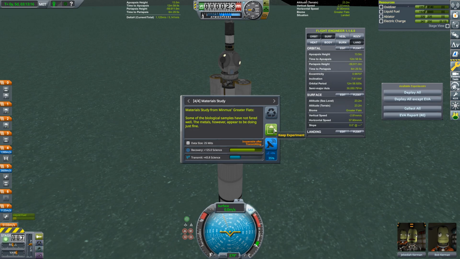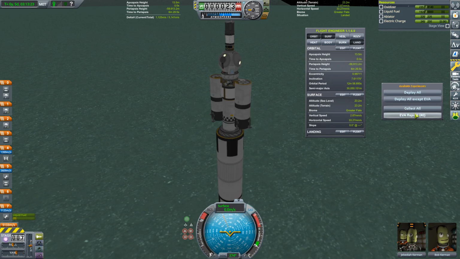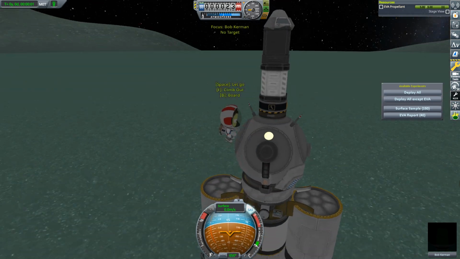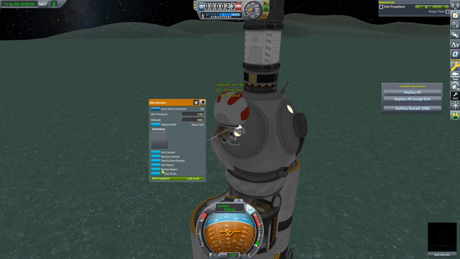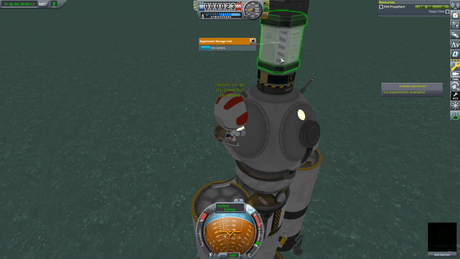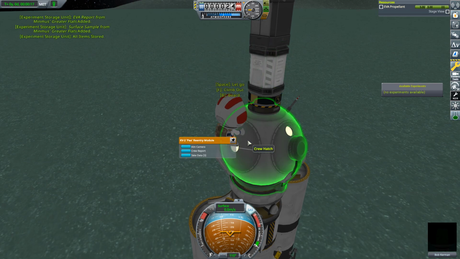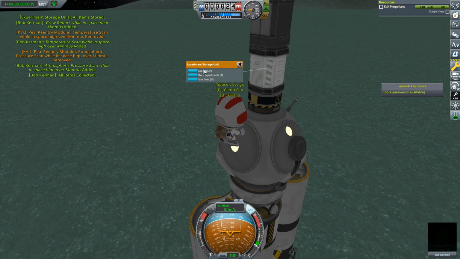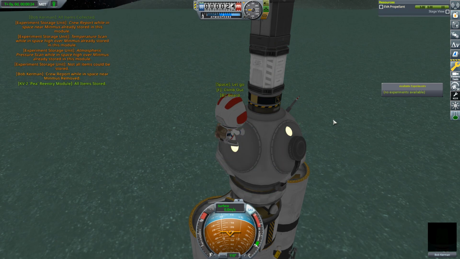Okay, so we're going to deploy all. So we have a material study, a temperature scan, an atmospheric pressure scan, a mystery goo. We have an EVA report from Bob. He's going to reach down with the longest shovel ever and take a surface sample report. Experimental storage compartment. We want you to store all the experiments in there.